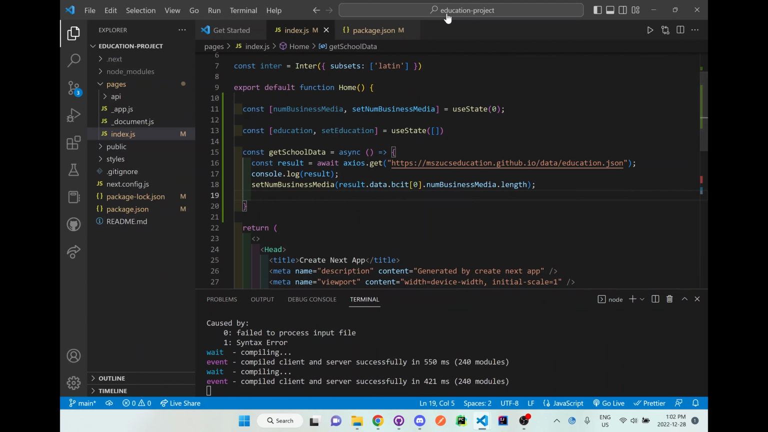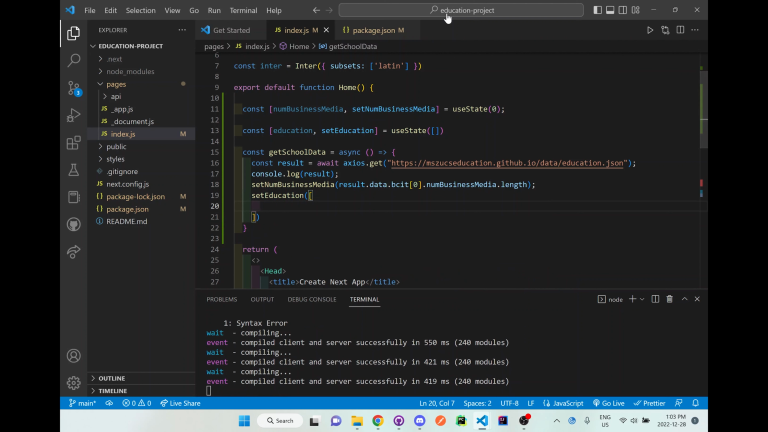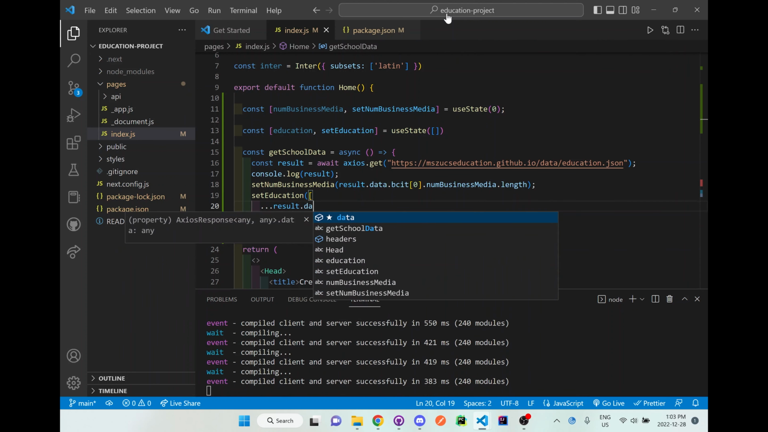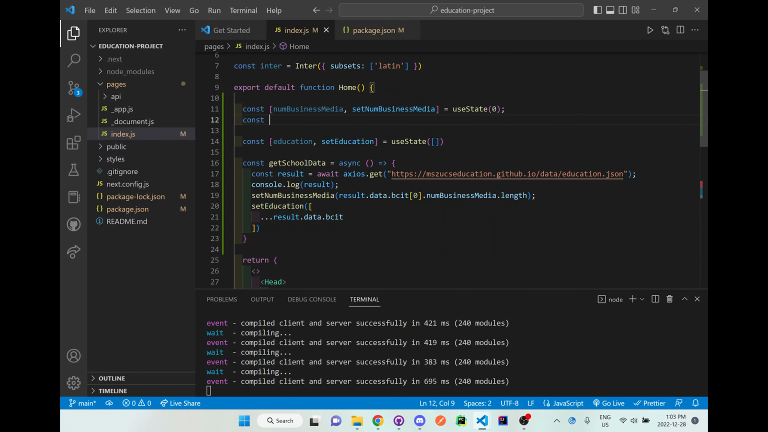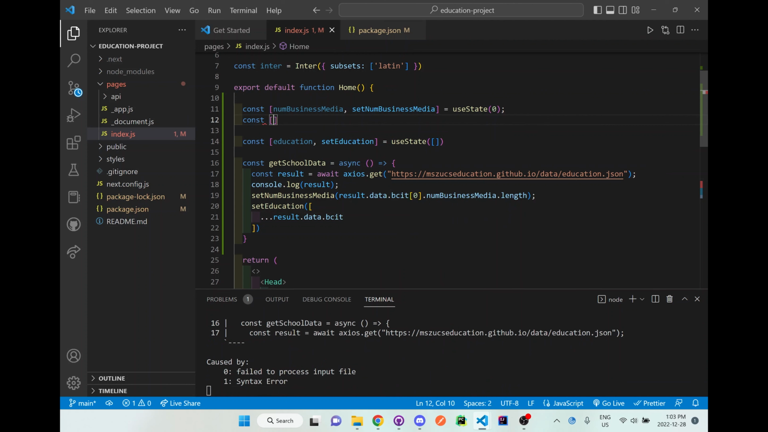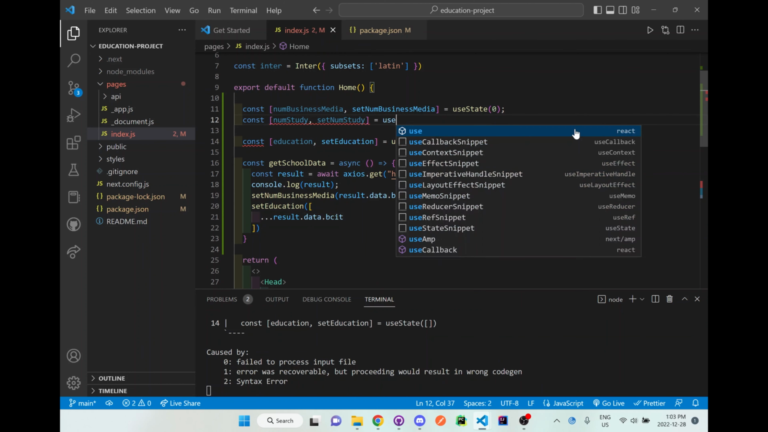And what I want to do as well is I want to set education to an array of information, and we're going to return back the result of data from bcit. Save it. So another thing we can do here is we'll set up a constant of numStudy and setNumStudy is equal to useState of 0.